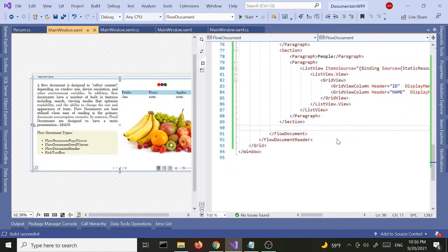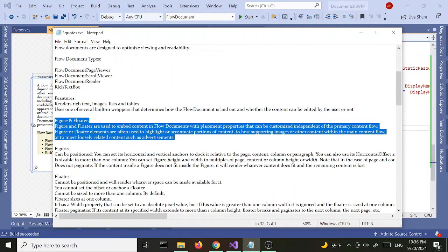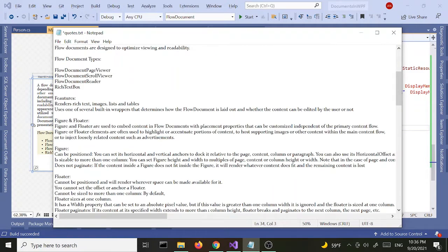Hey everyone. In this part we're going to continue where we left off from our last tutorial. So we are going to start with a couple of things that are called figure and floater.